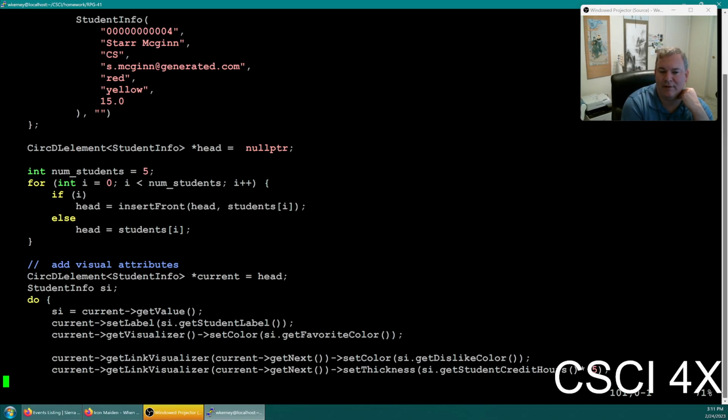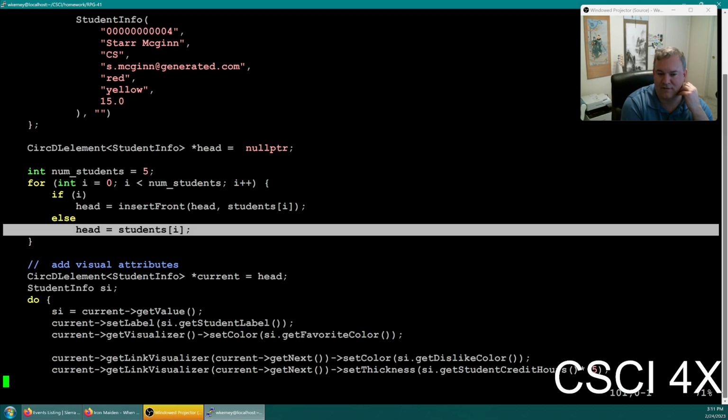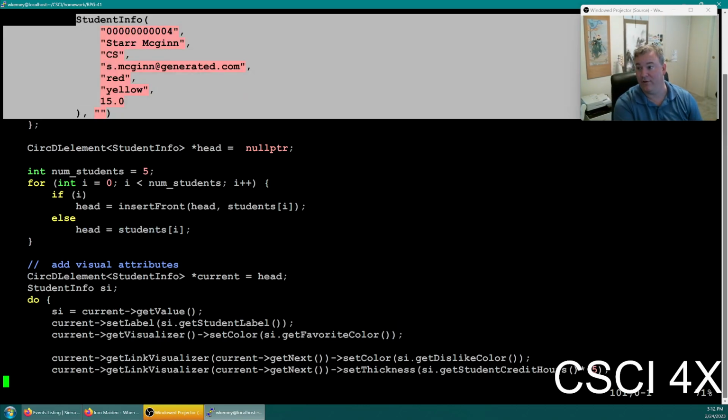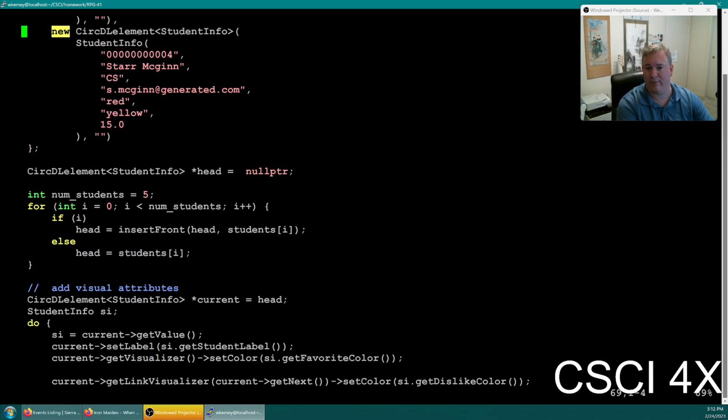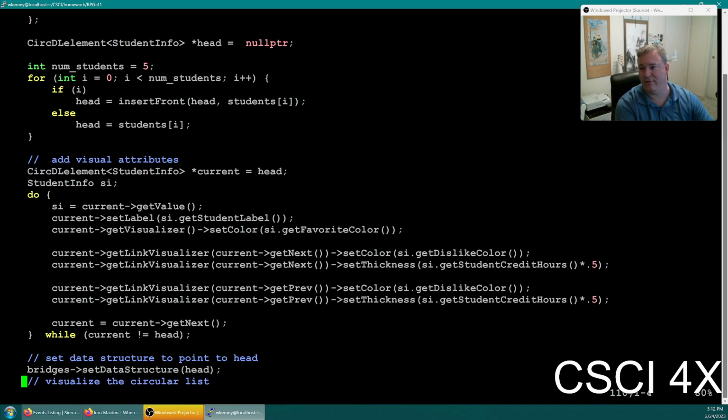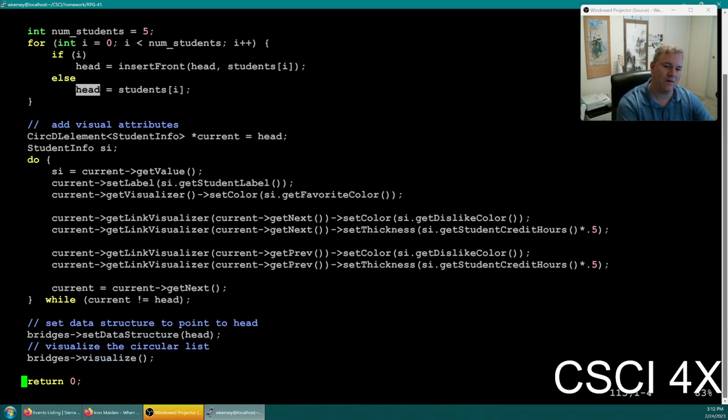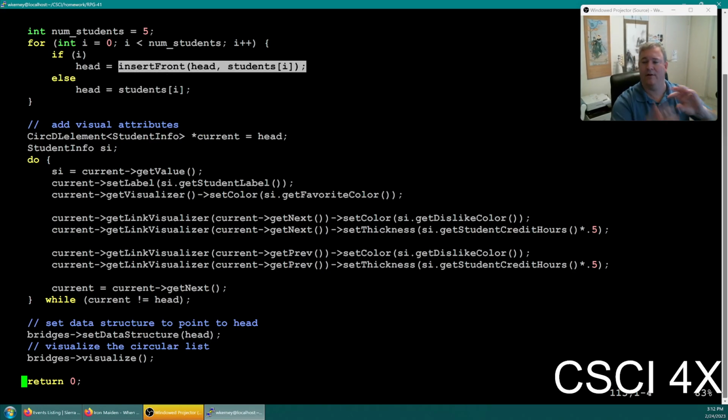So if the list is empty, right, when i is 0, it just sets head to be the pointer we had before. Remember, all these guys are new, right, up here. Called new a bunch of times, and we've just saved all those pointers into an array. So we start off by setting head to point to the first node, and then 4 times after that, we are going to prepend the next pointer before it.